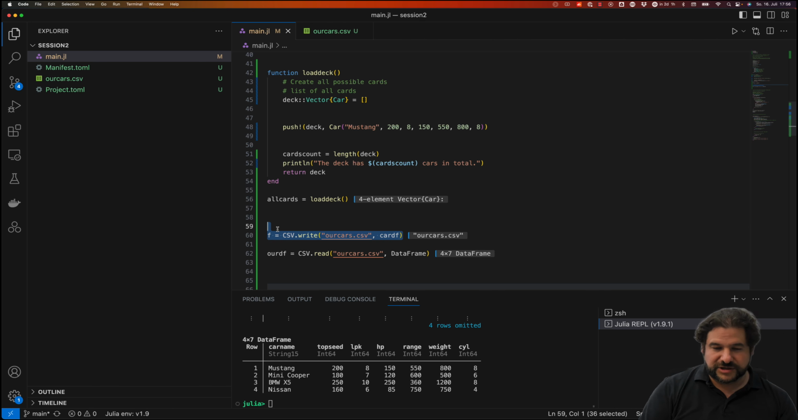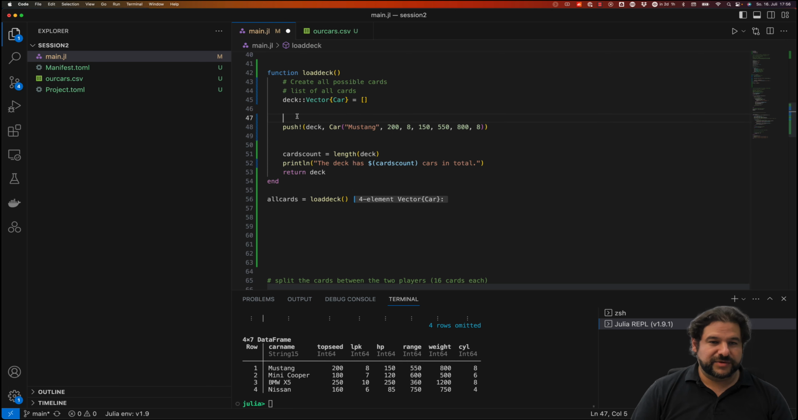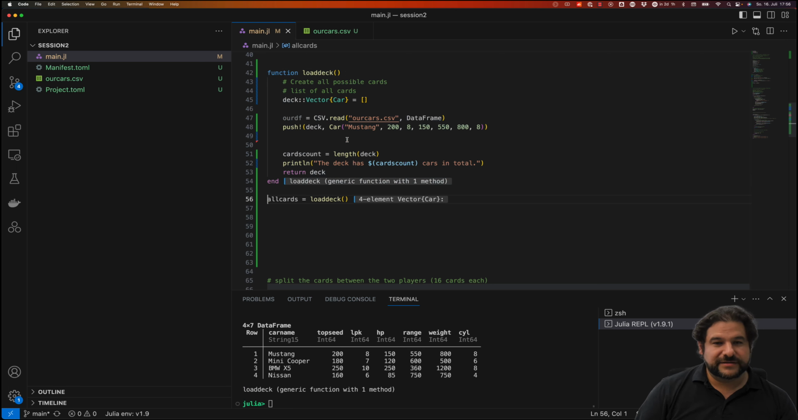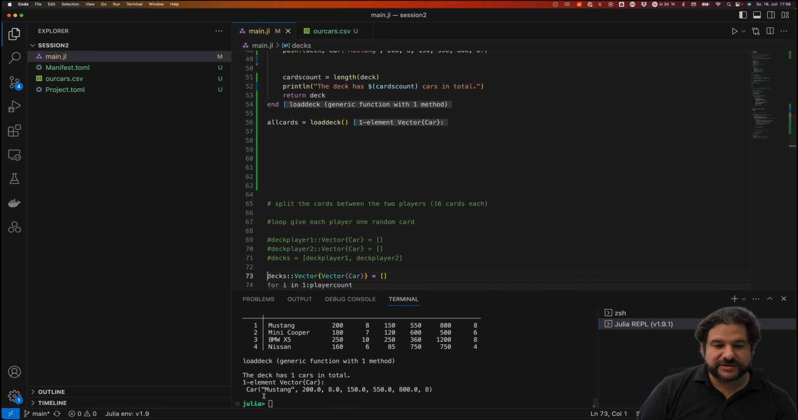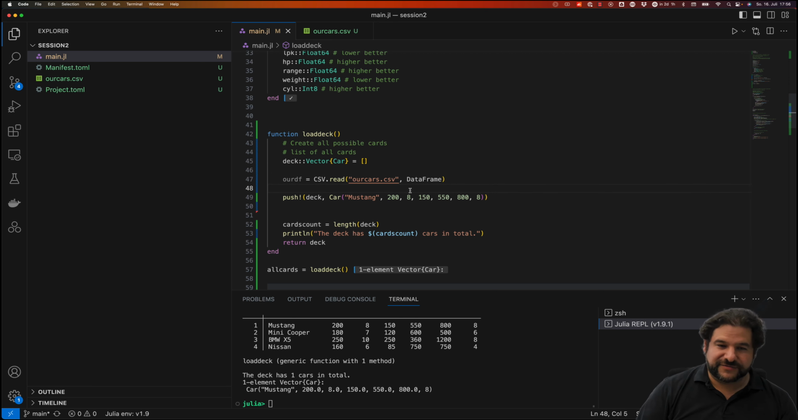This we also don't need anymore because we've already written this. So now it's only the question of how can we read the data frame. And in the load deck function, now this will load a data frame. And obviously if I call this, the all cars now only has one car in it, because it only has this Mustang in here. From this data frame, we don't use it in our deck.